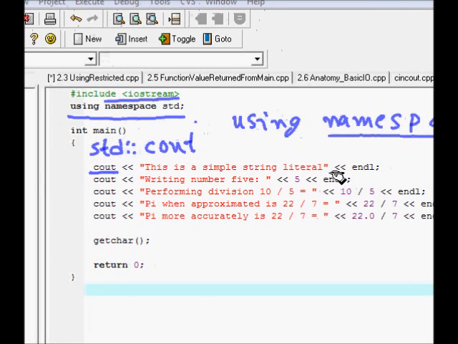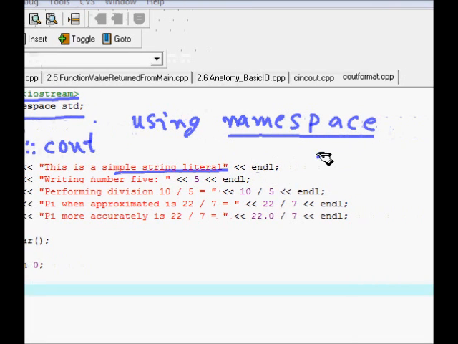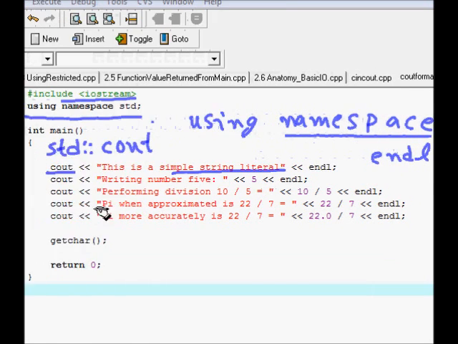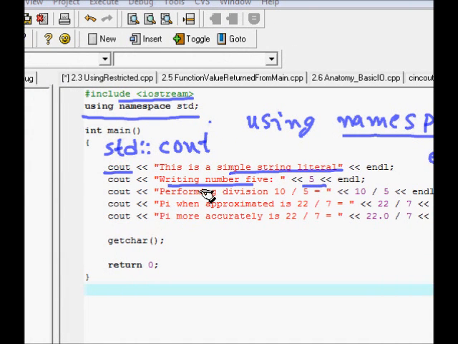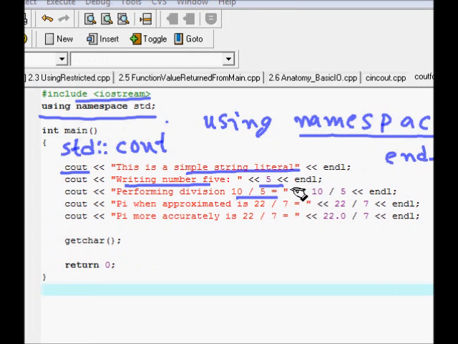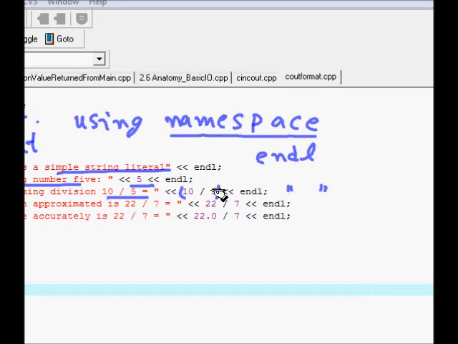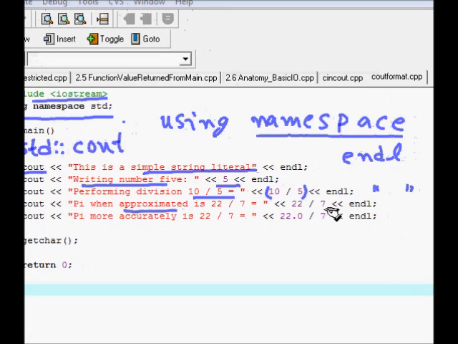Now what happens, we cout a simple string literal that we print. Then endl: if you want to end a line in the output console, you put endl. Then cout writing number 5, so you write a number 5 here, and performing division 10 by 5. In the output itself you can perform mathematical calculations too. This is not a string literal because it's not in quotes, so 10 by 5 will be evaluated and the result will be printed.